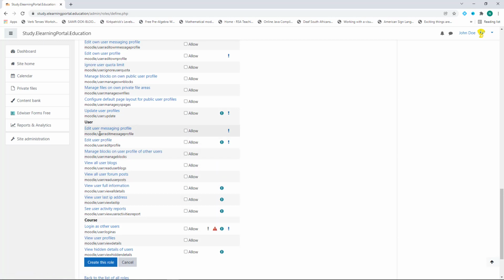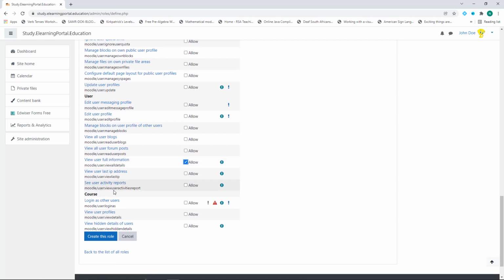If you look, this is messaging, this is user profile, this is allowing you to view the blogs or the forum posts, or you can see here user view all details. So let's allow this. Then we also want the parent to see the activity report. Let's allow this as well. But we also want the parent to see the user's profile. So under courses, you'll see view user's profile, and we allow that. And also view hidden details. You can also allow that.